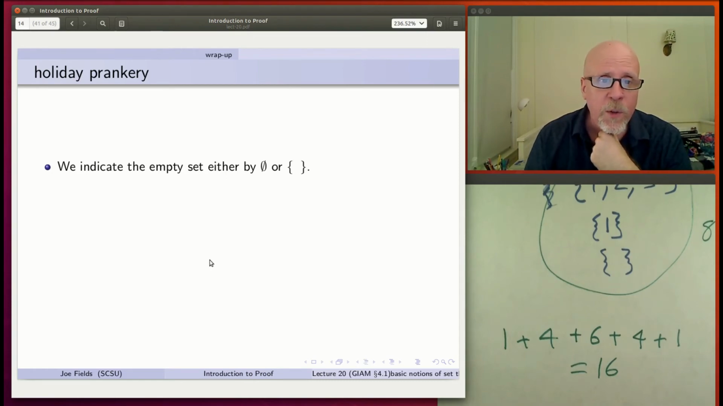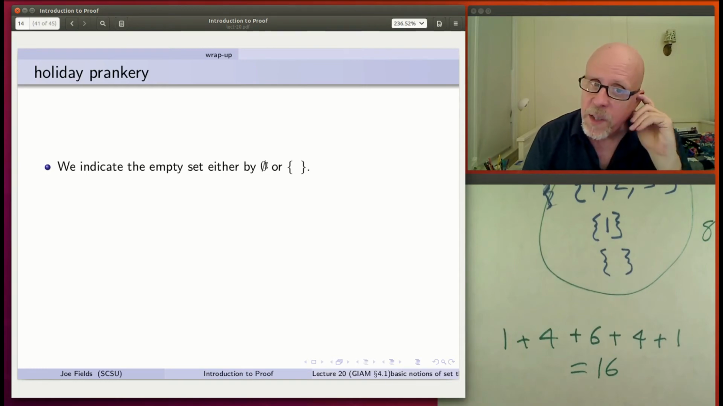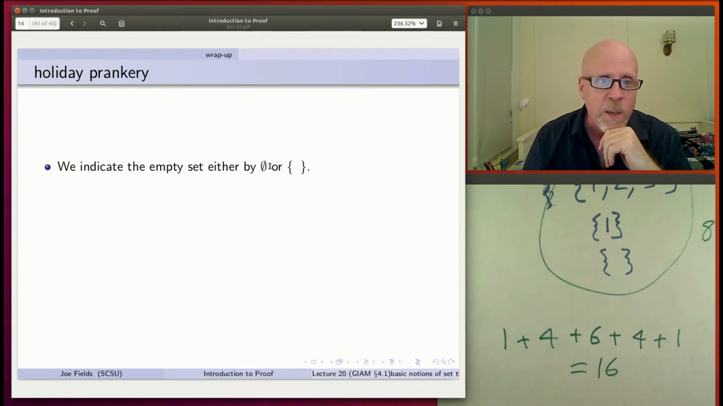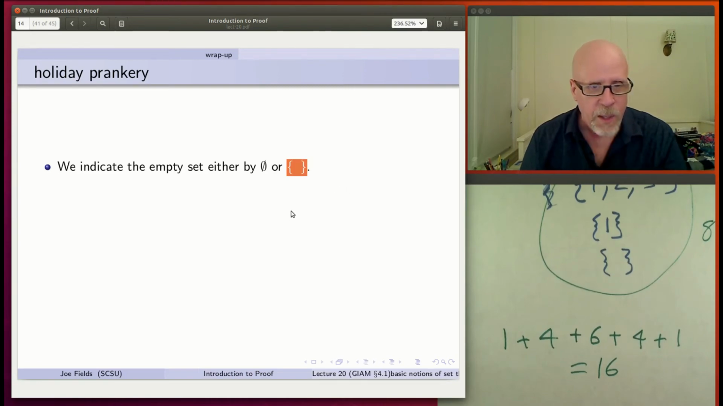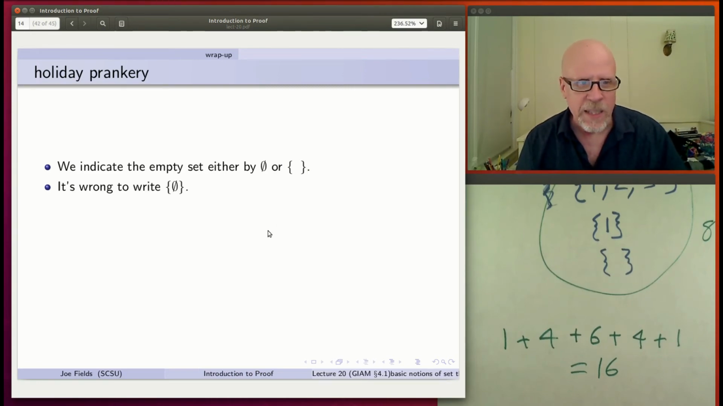You can use this notation. It's not the letter phi. It's actually a separate symbol for the empty set, but it looks an awful lot like it. It's more of a 0 with a slash through it. Or you can use a pair of empty braces for the empty set. But you cannot do this. You can't write a set with the empty set symbol in it. And for some reason, there's a temptation. People tend to do that. But that's wrong. This is like the pranking your sister moment.